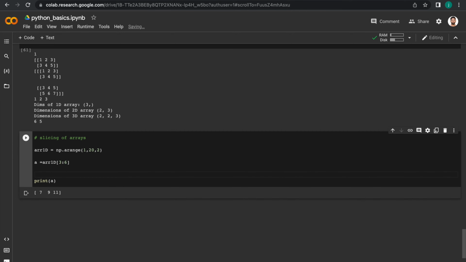Let's first check what the 1D array was, so that we can cross check it here. Here the 1D array was 1, 3, 5, 7, 9, 11. From this array we are taking from 3 to 6. So index 3 is 7, then 9 and 11. You can see that 7, 9 and 11 are here. If I remove this 6, then it will go from 3 to the end. So you can check, from 3, 7, 9, 11 up to the end.